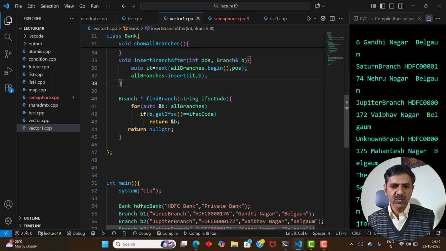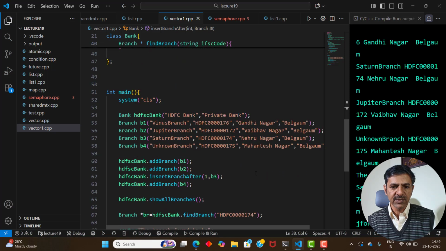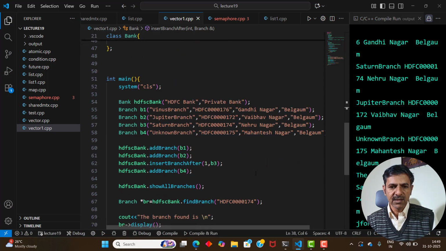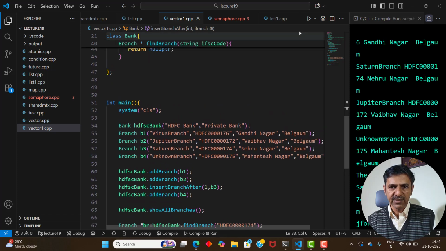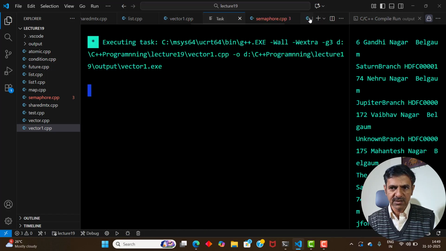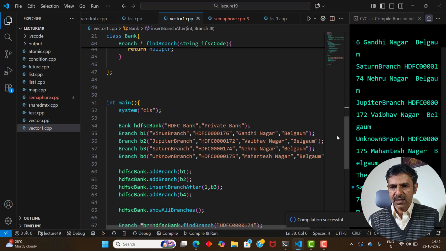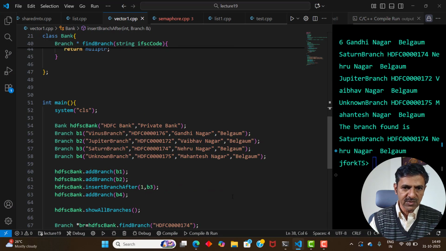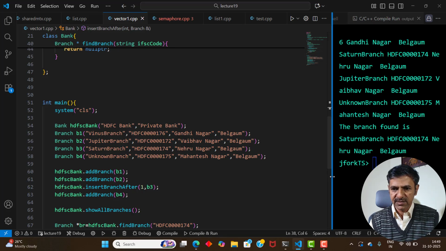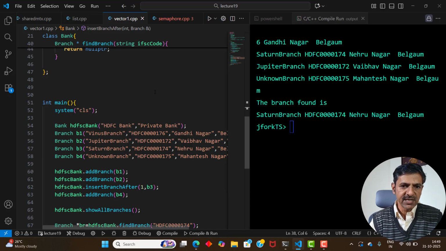So this would be a more efficient way of implementing an array of branches in a bank. Let's see whether it goes through and gives you the correct answer, the same answer you got in the previous example. As you can see, the output is exactly the same as in the previous case. So with very little change, you can switch from vector to list.